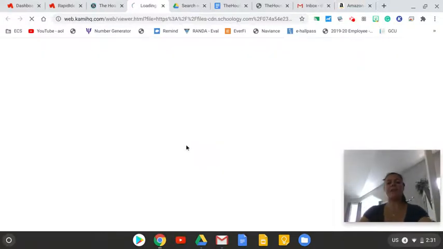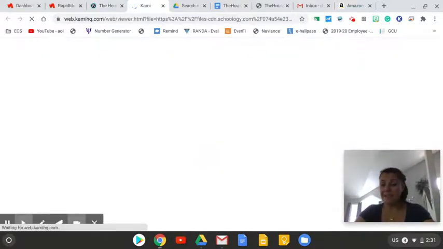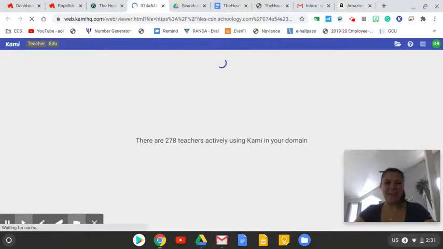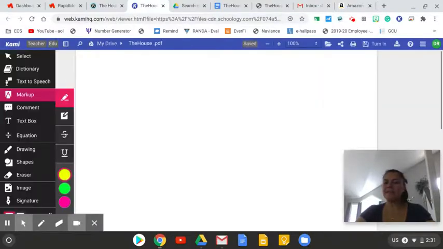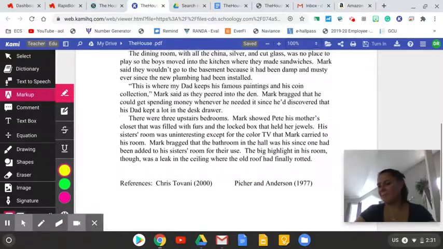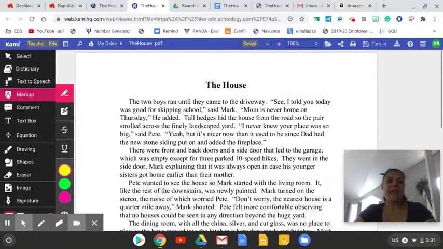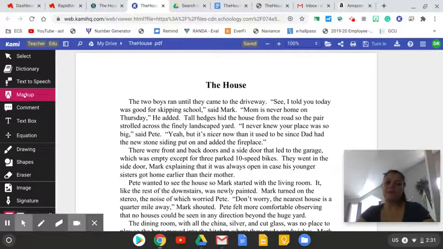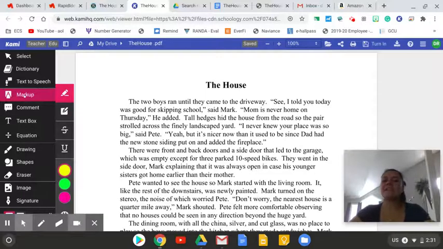I'm going to open it with Kami. It may take a little bit depending on your internet. And basically, you're going to get the document. You can see not a very long document, so I'm not asking you to read a ton. And we're going to mark up this document and highlight it. So over here, we're going to mark it up. So if that's not clicked, you're going to click on that. And we're going to choose the highlighter.